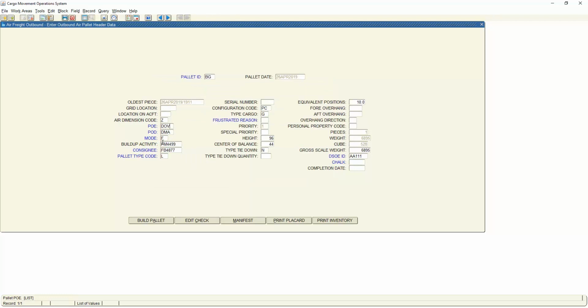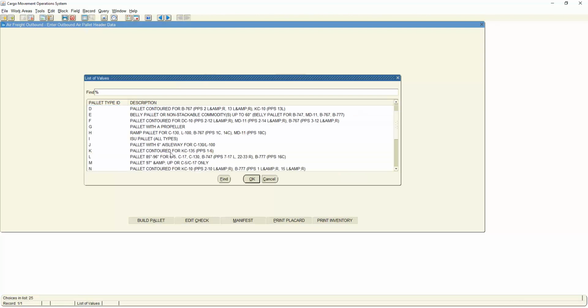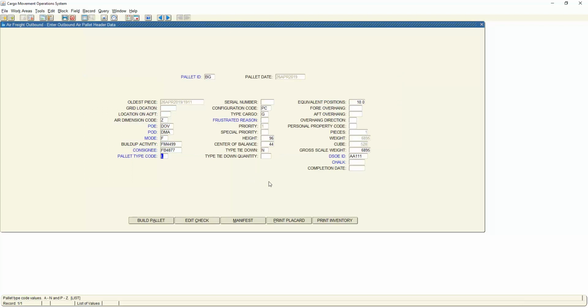Our POD is correct, our move mode is correct, and our consignee is correct. Our pallet type code, you'll select the type of the pallet and the configuration based on the type of aircraft that it's going on. Make sure your pallet height is correct. Your cargo type is G for general cargo.